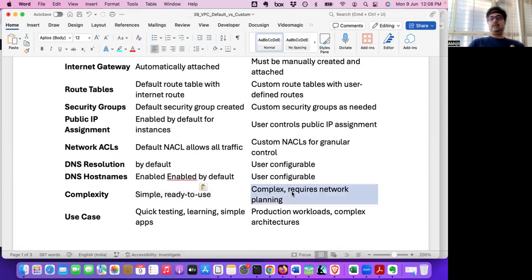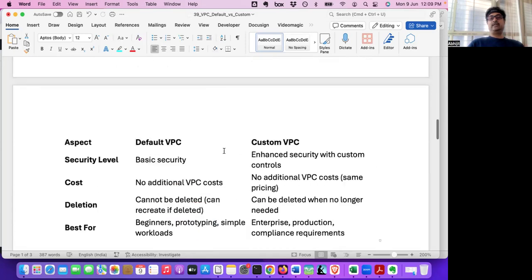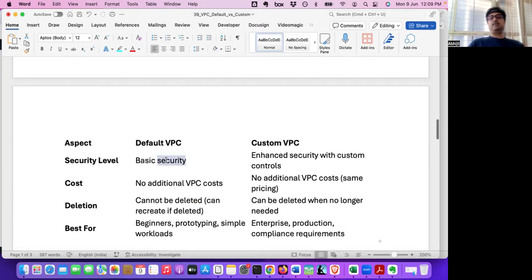But a custom VPC will be complex because of network planning: how many subnets you need, what instances you are going to put, where and why, and what kind of security group configuration you will have. So it will need complex planning. Use cases: the default is used for quick testing, learning, simple apps and simple test cases. Security level: it provides basic security, while a custom VPC provides enhanced security. Cost: there is no additional VPC cost, same pricing, no extra cost. Deletion: it can be deleted or recreated if deleted.